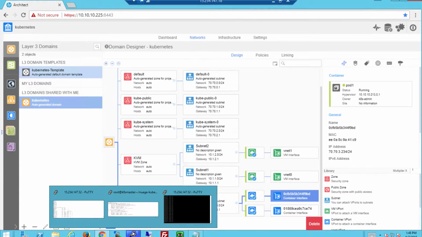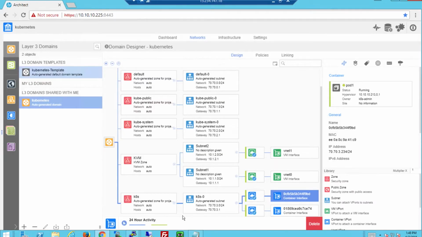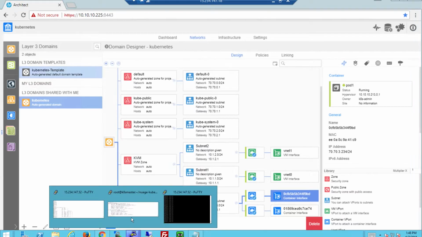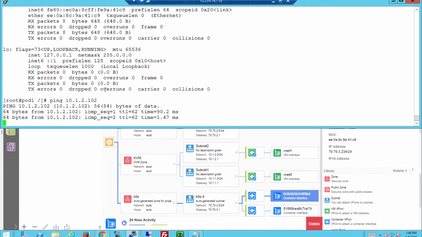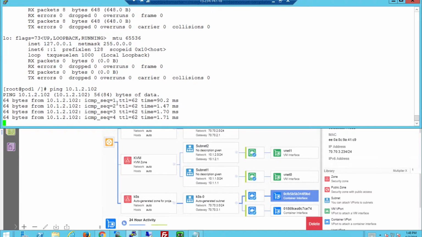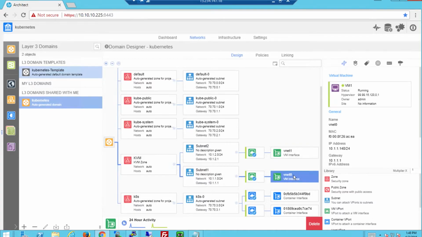Next, let's test network connectivity between the Kubernetes managed Docker hosts, containers, and the VMs across the overlay network. Let's go into the pod. Let's try to ping to a VM. You can see there's connectivity to the 2.102 VM over here. The 2 subnet is over here, 2.102.